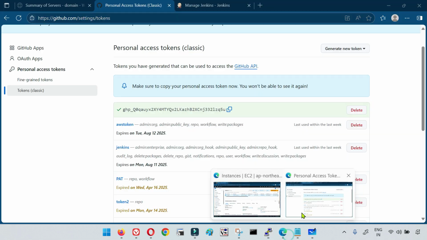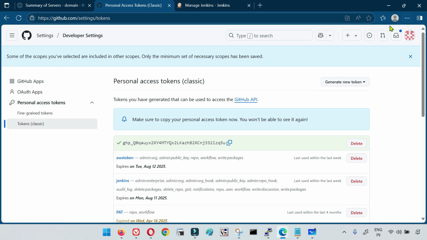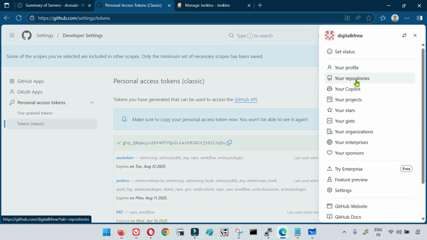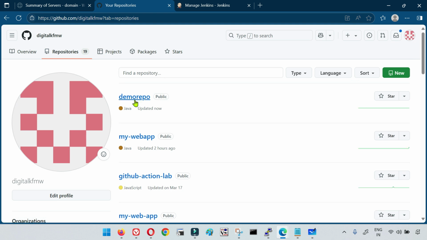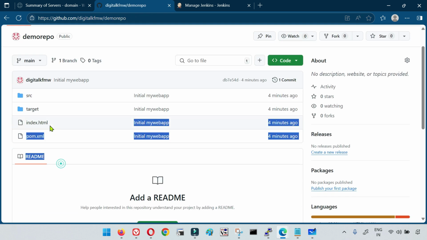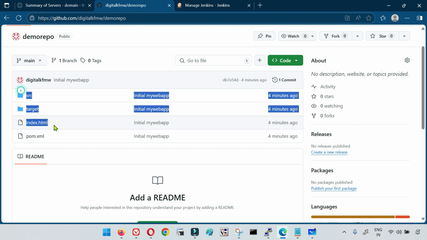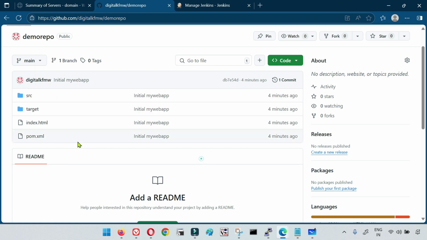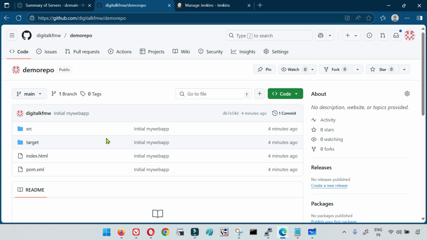Now, if I go to my GitHub repository, let me see if the code is there or not. This was the repository that I have created. Now you can see the code that I have in my system is now available inside my GitHub repository. So now my code is there in the GitHub repository.